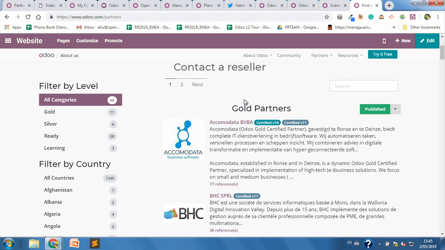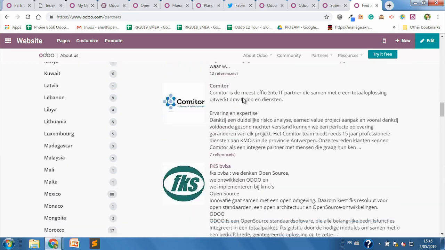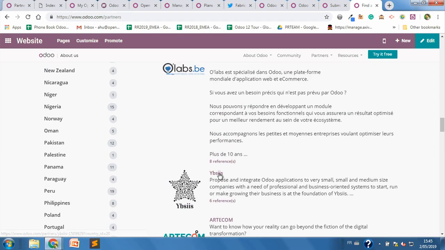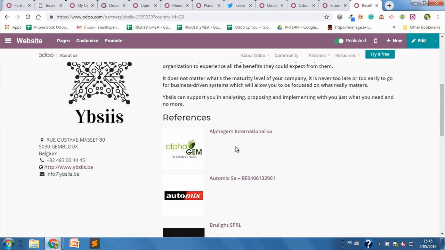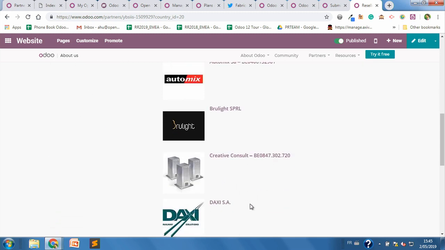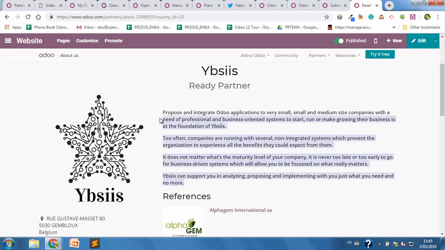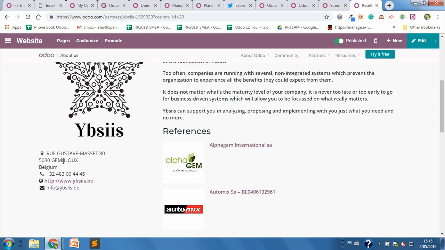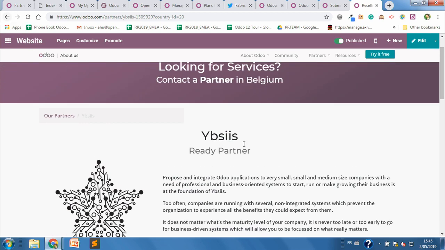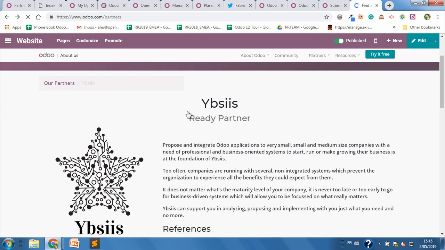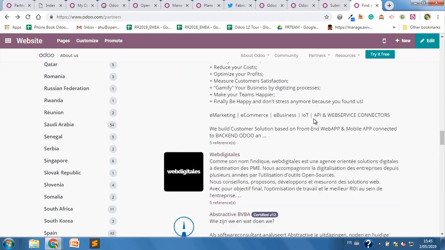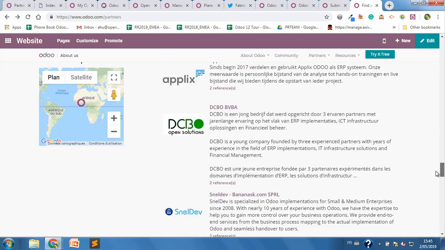And people will have a look at various implementers. I will select one here and check what they have been doing. I will be able to click on their references and see who they have been working with. I will see what they are good at, how they describe themselves, and I will be able to contact those people. That is really bringing lots of visibility to you, revenues, as well as visits on your website. And that's only available, of course, for the official partners.